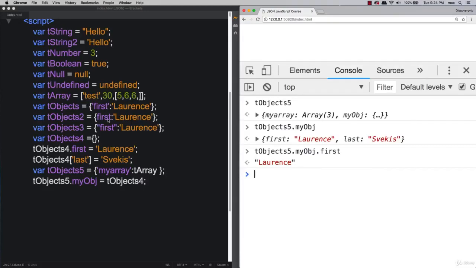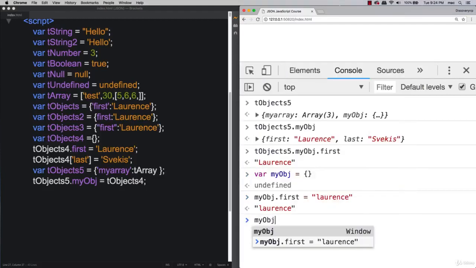So I want you to try this out for yourself. So go ahead and open up your editor, or you can open up your browser and create an object. So you can just do something like variable myObject and create an object. And then within the myObject, you can add in content. So you can do something like first. So now you can see that within myObject, we've added in first. You can also add in last as well.